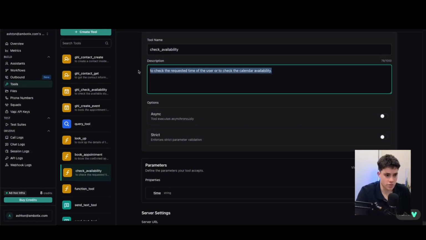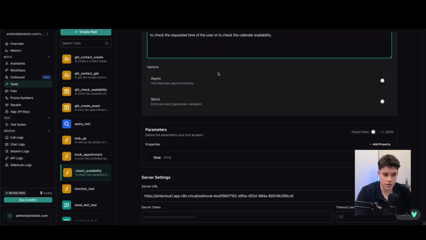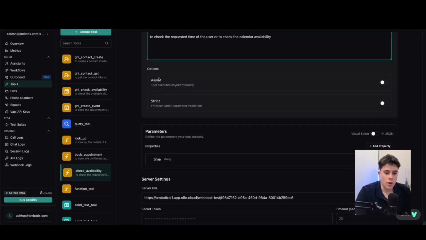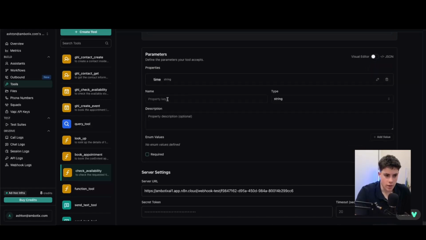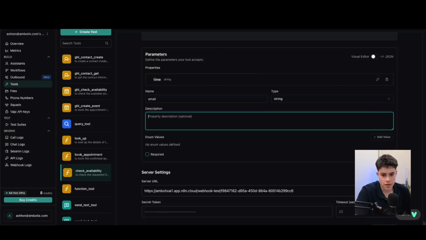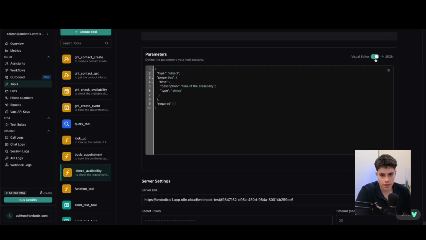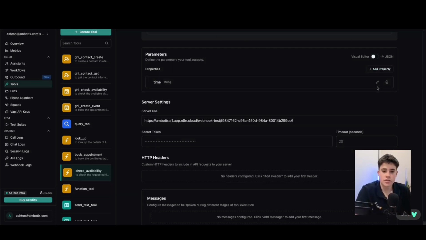So go back over here. Again, I've just got a description. This is just letting the AI know what the purpose of this tool is. So to check the requested time of the user or to check the calendar availability. And then from here, all we're sending in via JSON is just the time. So again, you can go ahead and add a property right here and then add the description. And then it'll just go ahead and auto-populate that JSON file. So yeah, I've just got the time of the agent.